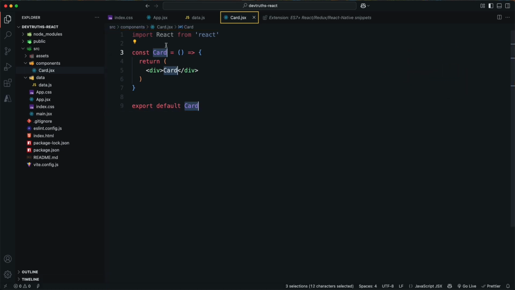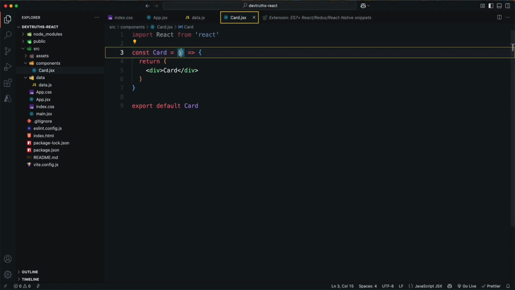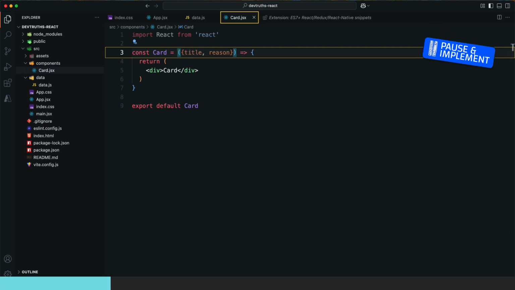Now, this card component is going to take two properties, which in React are known as props. We need the title and we need the reason so that we can actually display it in the card. So right here in this set of parentheses, include a set of curly braces and then include title and reason. Pause and implement.